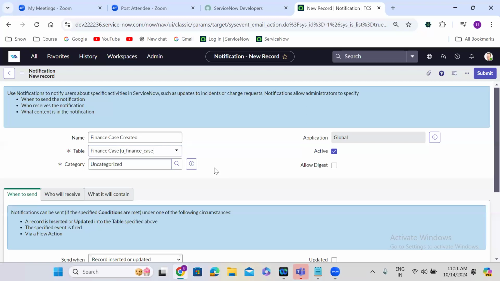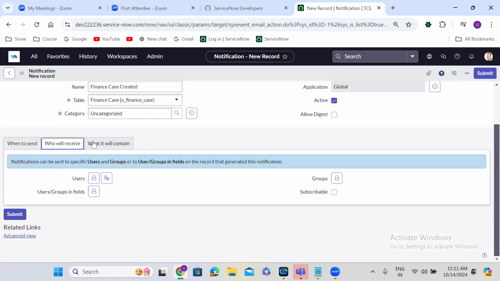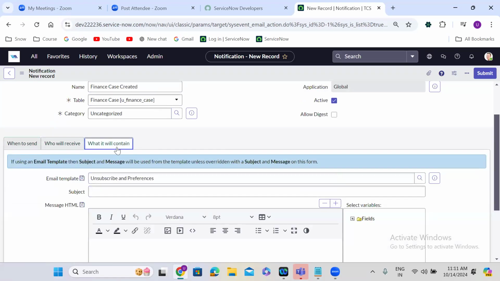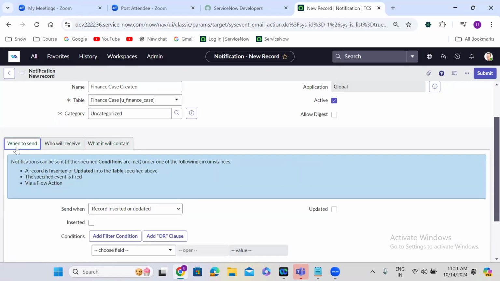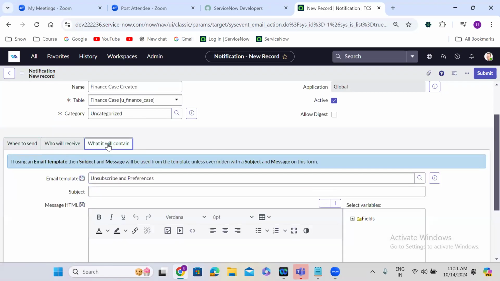Here in the email notifications, you have three parts: when this email should go, who should receive it, and what it should contain. When to send means when this email should go. Who will receive means who should receive the email. What it will contain means the subject and the email body.